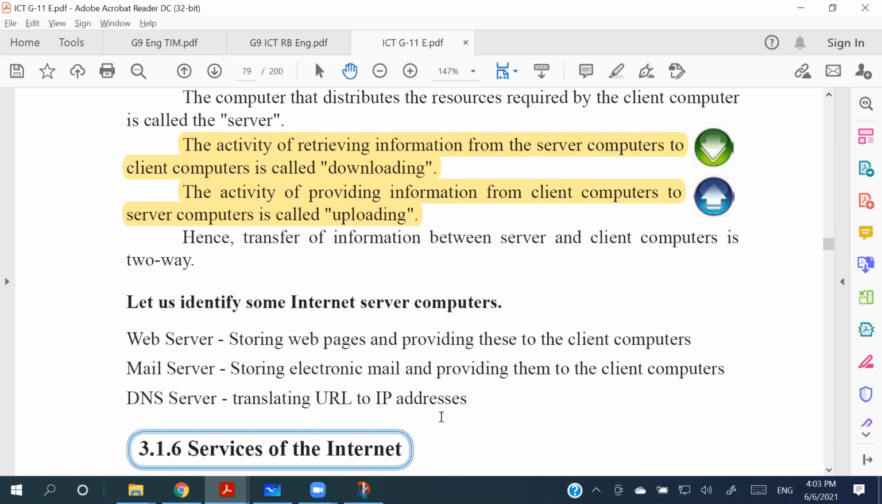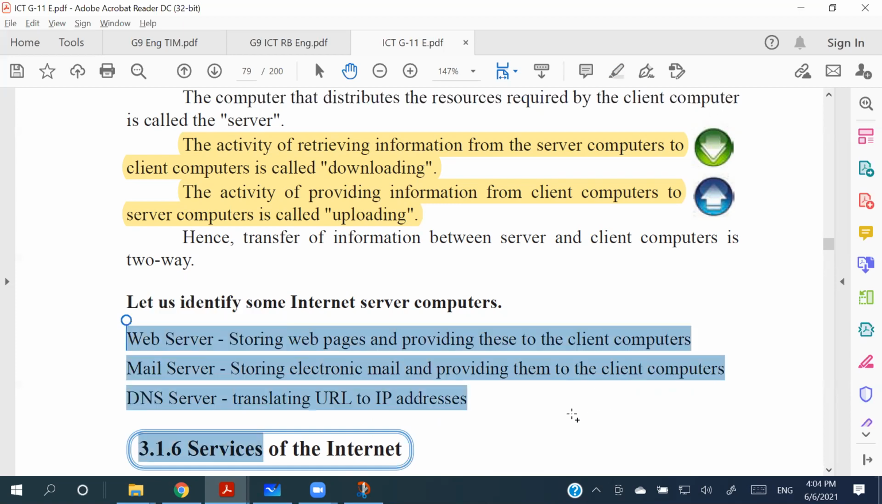Right. Now clearly, when it comes to mainframes and mini computers, definitely they are going to be servers. Right, so once you are done with the highlighting part, then for examples, you can write these three servers down, right? Web server, mail server, and DNS server.